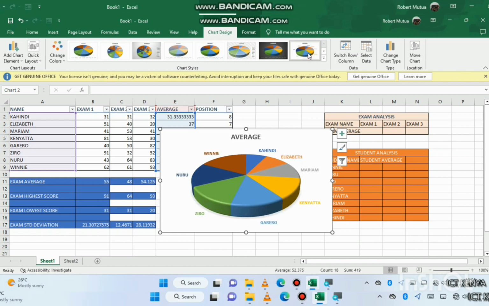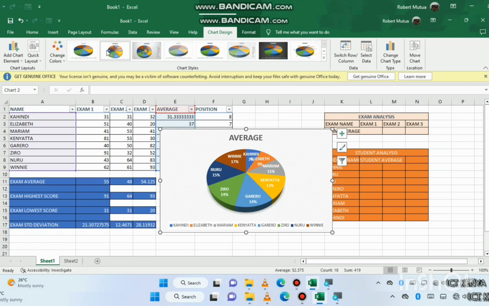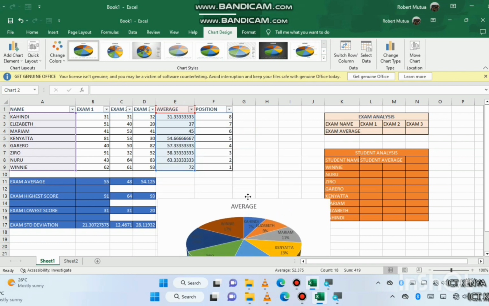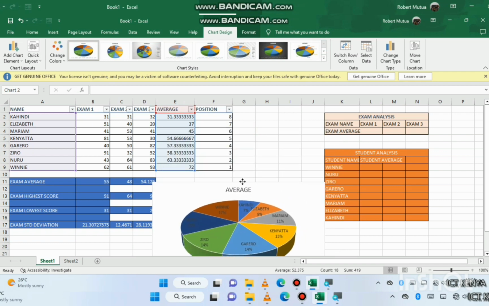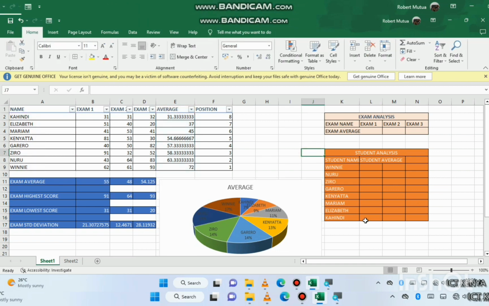Here we have pre-formatted styles. We have a lot of them here, a lot of pre-formatted styles. You can see them here. So I want to check this one. So here is my chart. You can resize it or even make it larger or smaller, depending on what you want. The same applies when you want to insert a line chart or anything else.